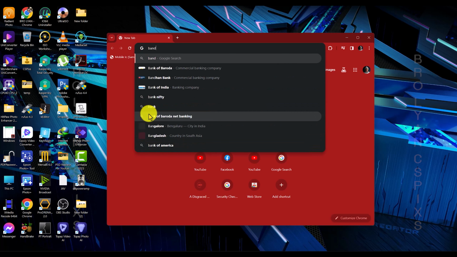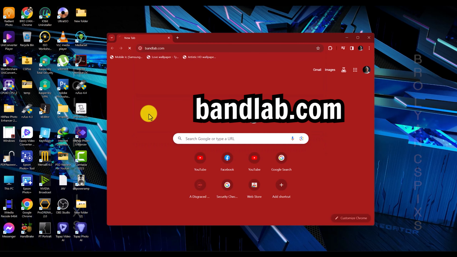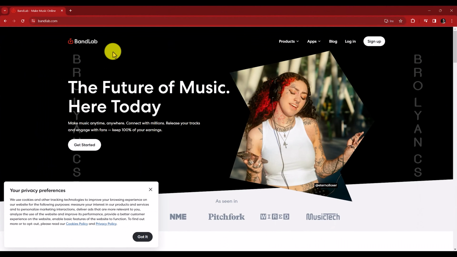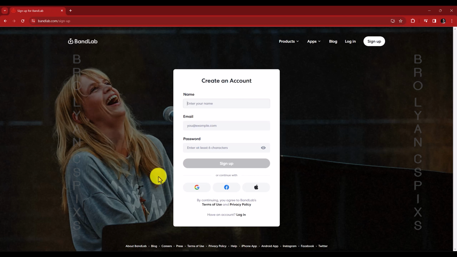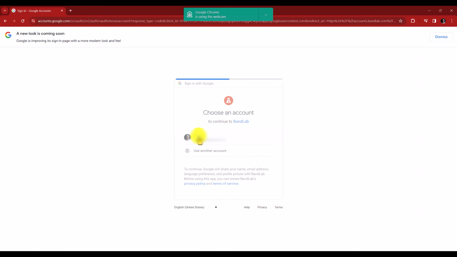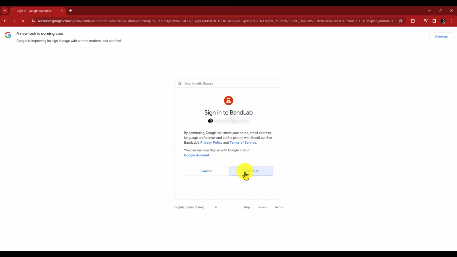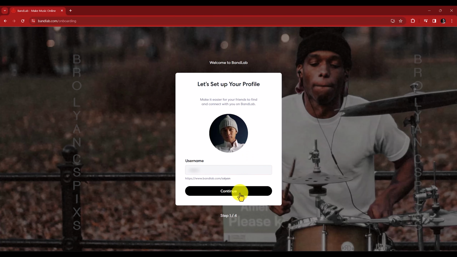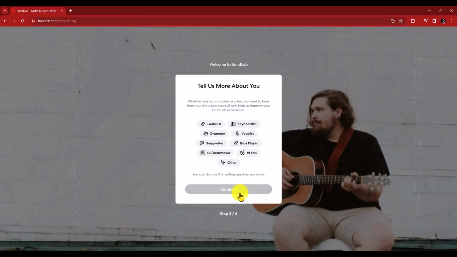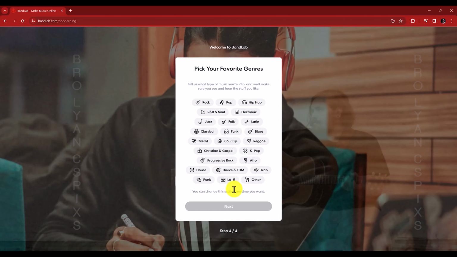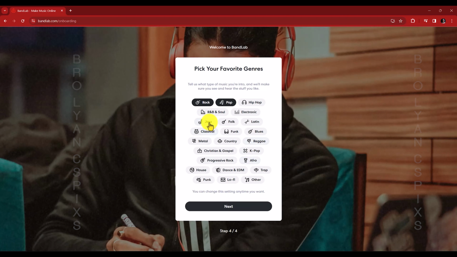Okay, let's start. Open your internet browser and type bandlab.com and press enter. Press get started. Now you have to create an account with your email. After this, press continue. You can select what you are interested in. Press next button.